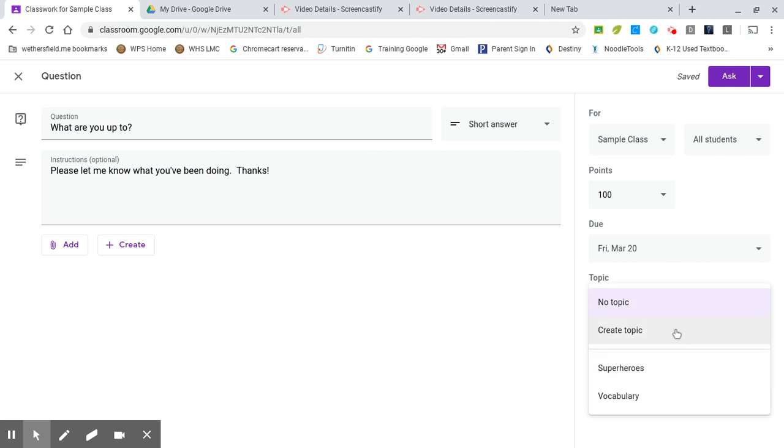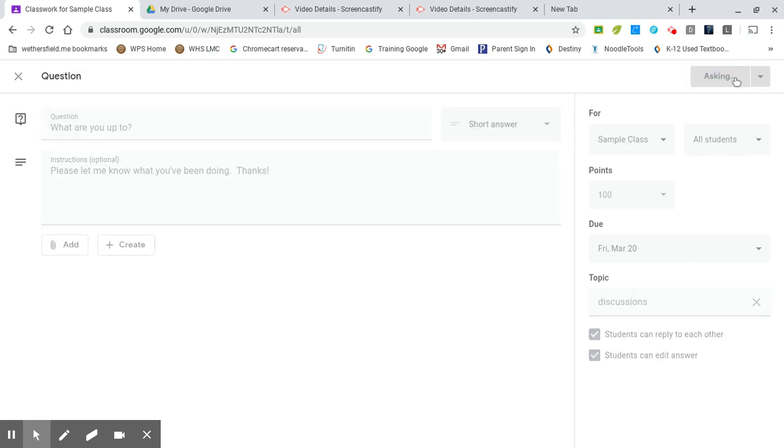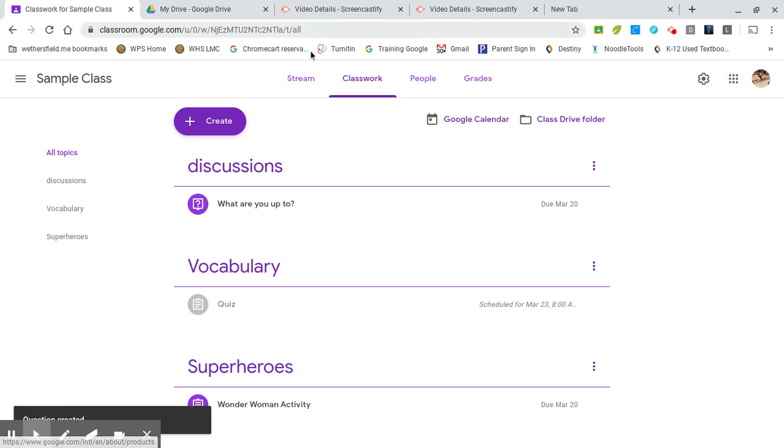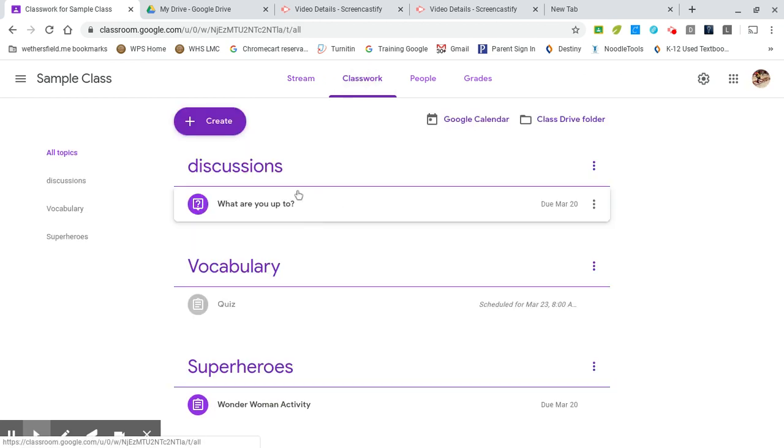Okay, so I'm going to create a topic. We'll put discussions and I'm going to ask it. It'll pop up on our stream and it'll also pop up under classwork. So if we go to stream, here's two of the posts we put already. If we go to classwork, I really like classwork because it labels what to look for. And after a while, you'll have a lot of material in there.